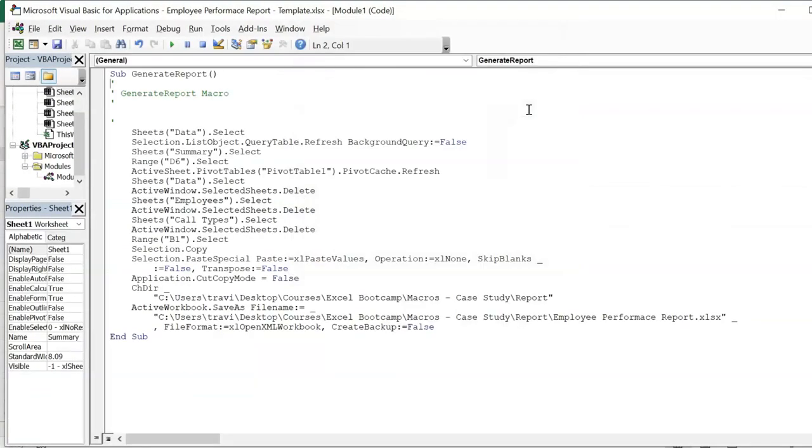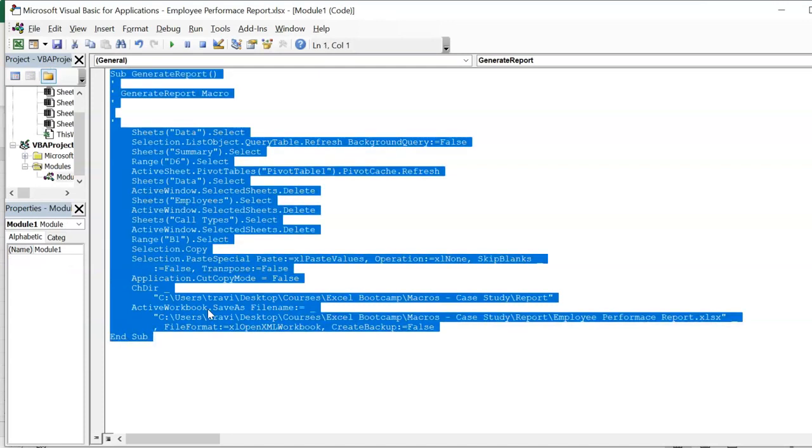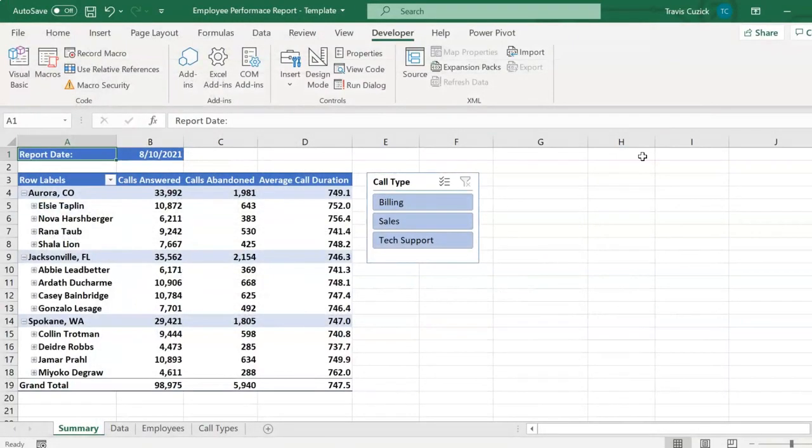So let's click Edit to see that code. And now before we dig into what's going on with this code, I'm actually just going to copy it by highlighting and then hitting Control-C. And then I'm going to close my VBA editor window. And now that we're back in our template, the next question is, where am I going to put this code that I have just copied to my clipboard?